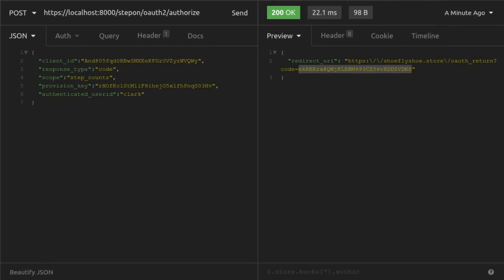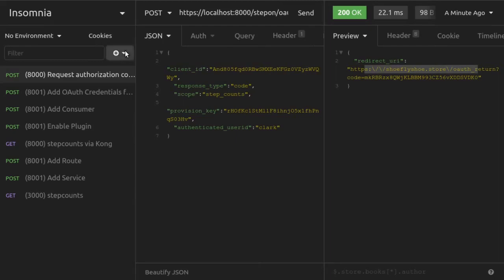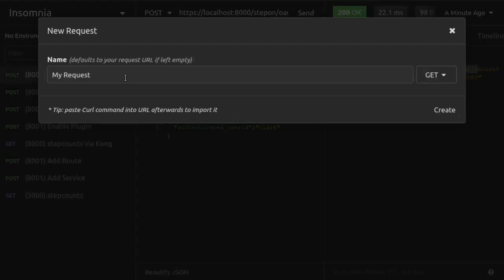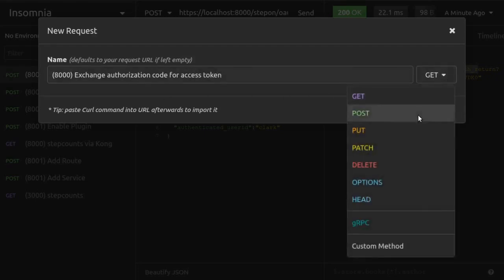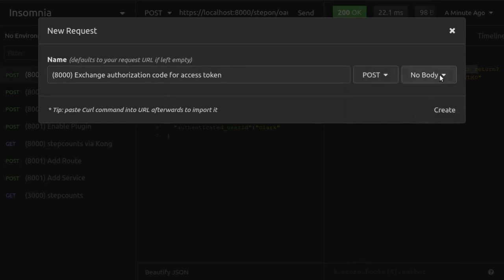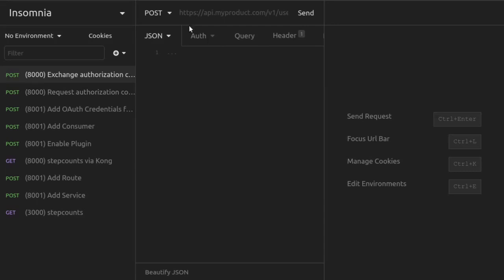Now, Clark has been redirected by StepOn's web server to that redirect URI, sending him back to ShoeFlyShoe's website. ShoeFlyShoe's web server, at this OAuth return page, sees the authorization code, and now behind the scenes, it can send a request to StepOn's authorization server, exchanging that authorization code for an access token. That request is a post request, which we will send here to localhost 8000.